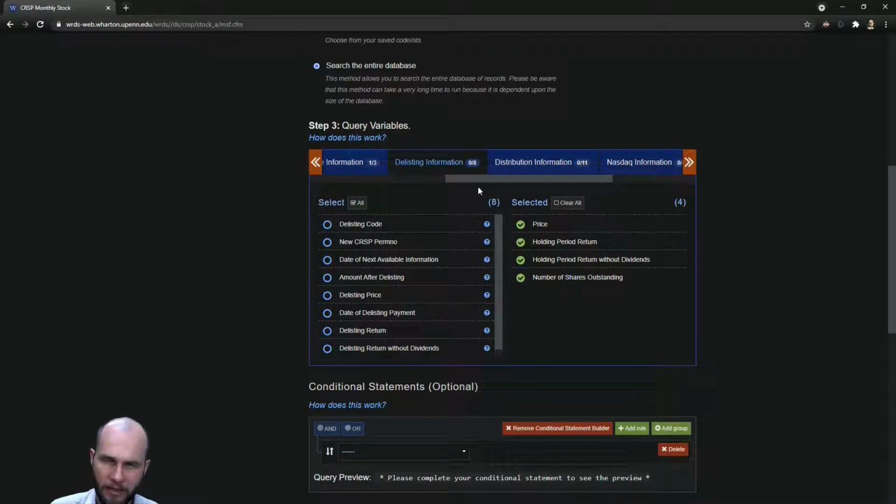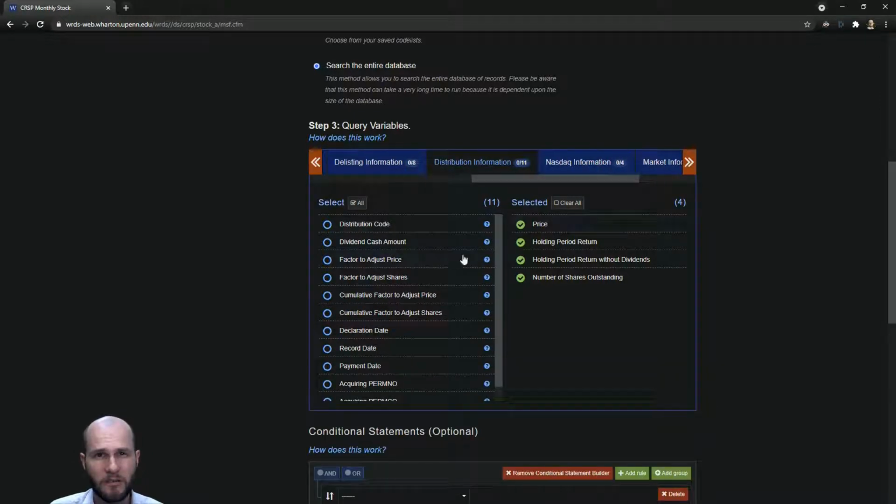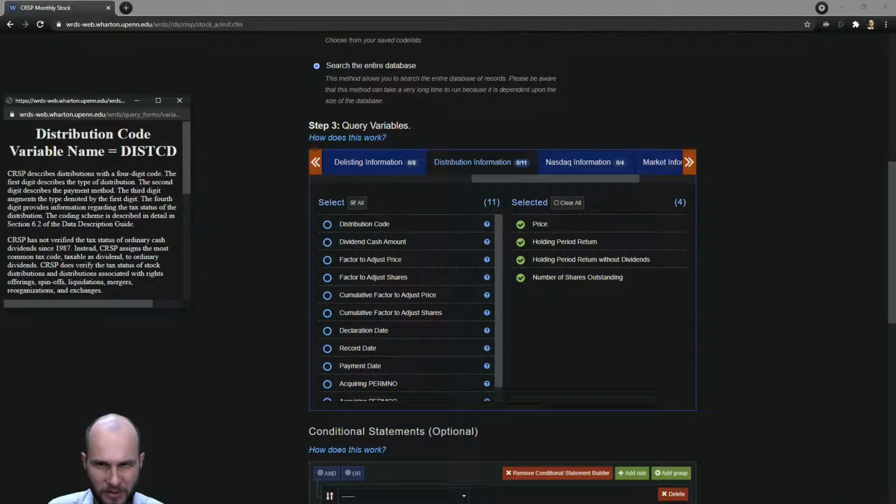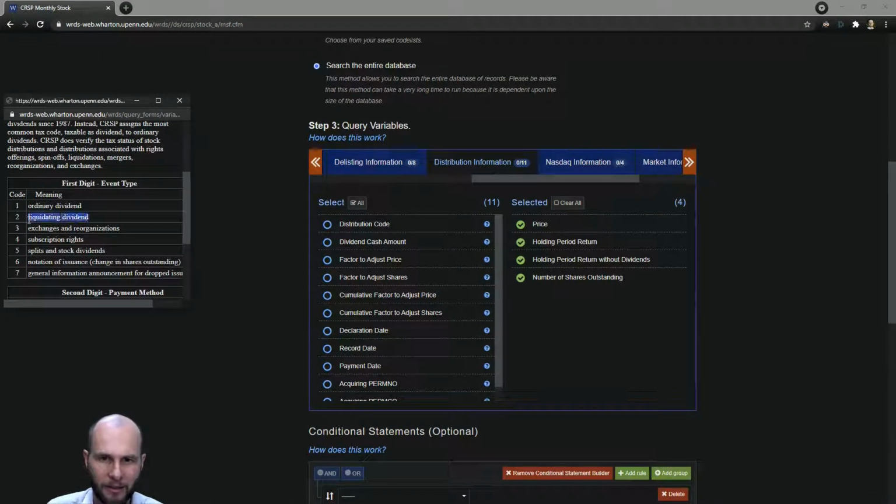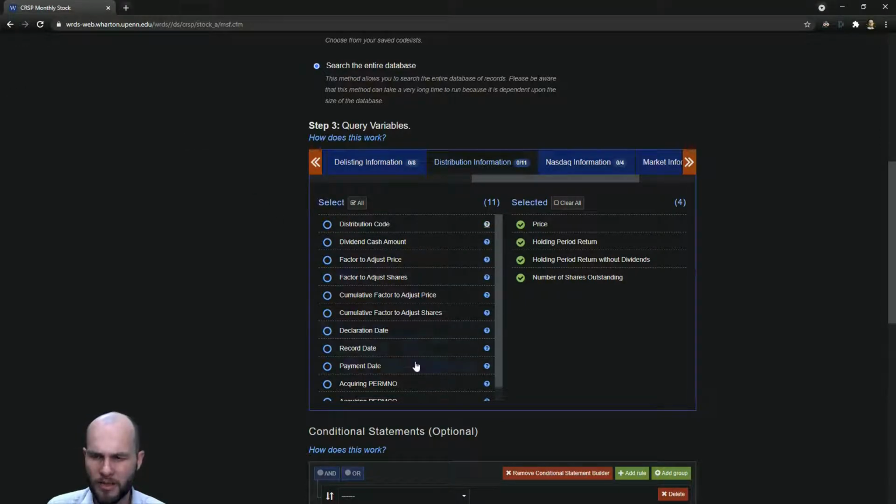If we want that, we can figure out, for example, whether the stock is being delisted this period. Distribution information is here, so we can figure out more about dividends. The distribution code tells you something about what kind of distribution it is, whether it's a dividend or a liquidating dividend or subscription rights or whatever. We're not going to use any of this for now, but you can grab it if you want it.